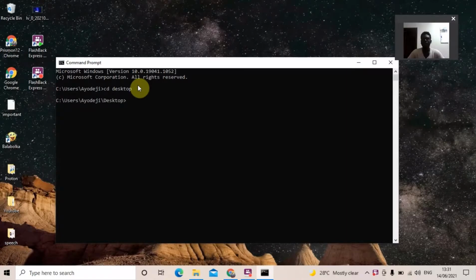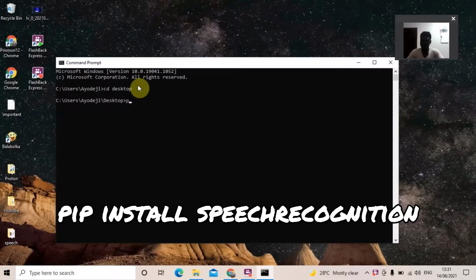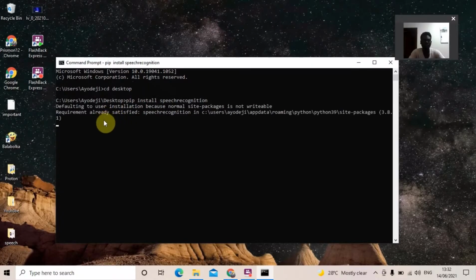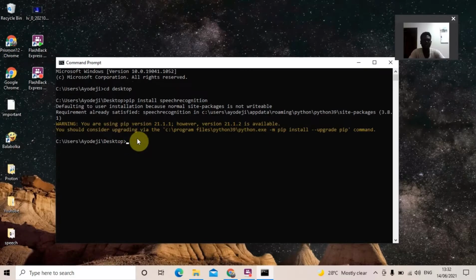The first thing we're going to want to install is speech recognition. You do this by saying pip install speechrecognition. Sorry, everything is together. Speechrecognition is together. When I run it, it's going to say requirement already satisfied because I already have it installed on my system. It's loading now. Yeah, saying requirement already satisfied.